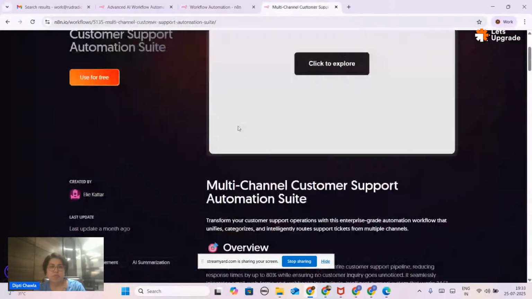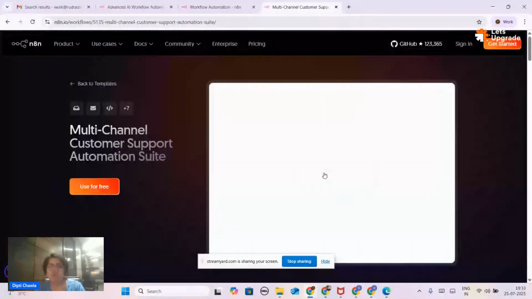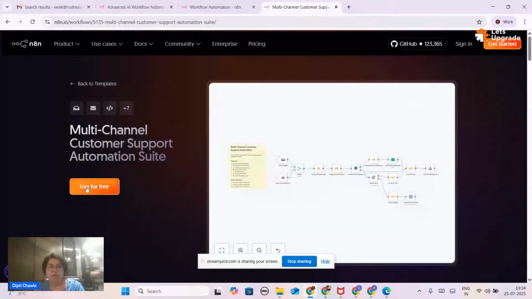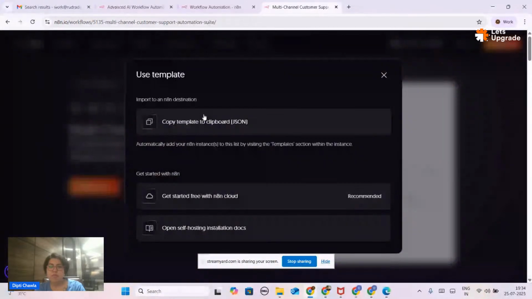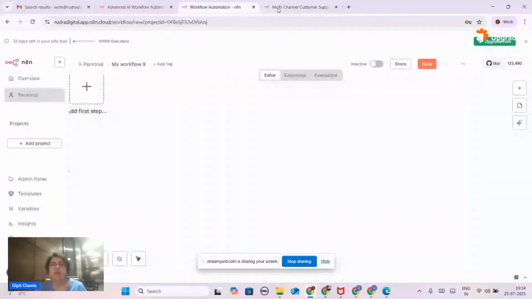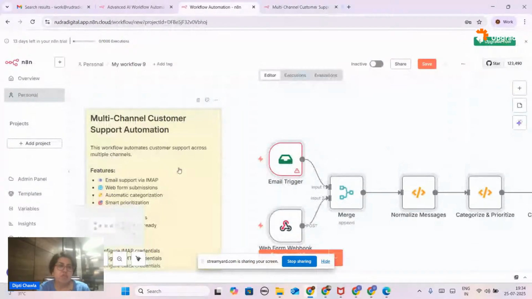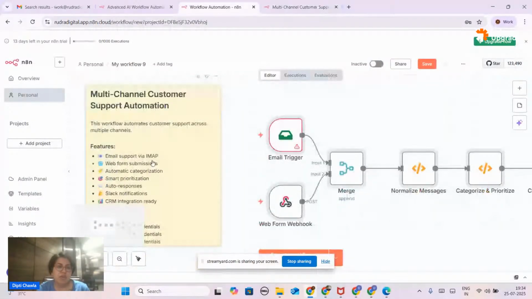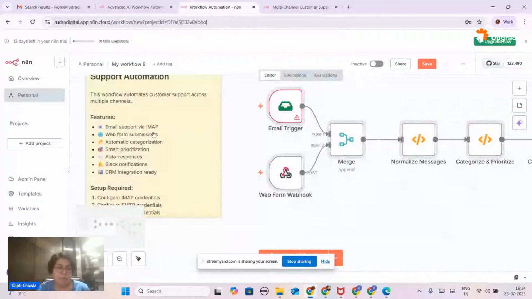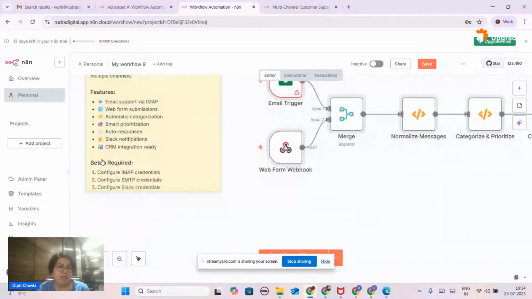Here, let's explore it. How does it look? It's all clear, simple. We are using it. We are copying it to the template. Let's copy. What is it? Let's understand the features. First, always try to understand the features. What is required? What needs to be set up? So first, email support will be there, web form submissions, automatic categorization, smart prioritizing, auto responses, Slack notifications, CRM integration, everything. And after that, the required setups are email credentials and Slack. That's it. We are simple.